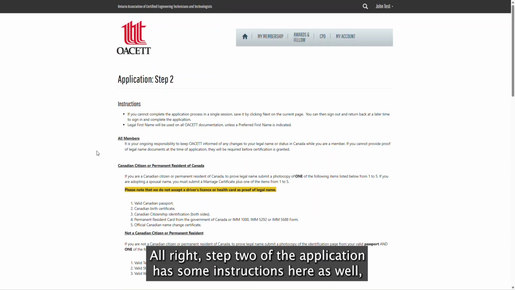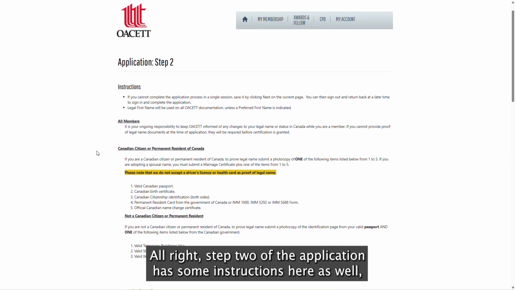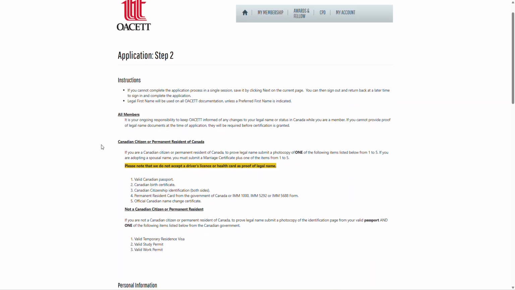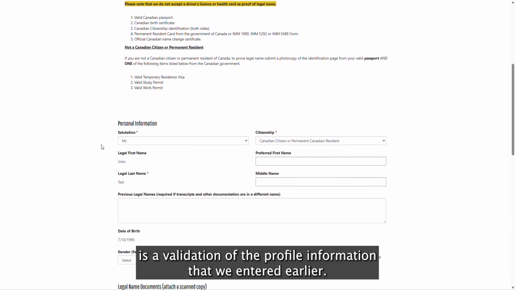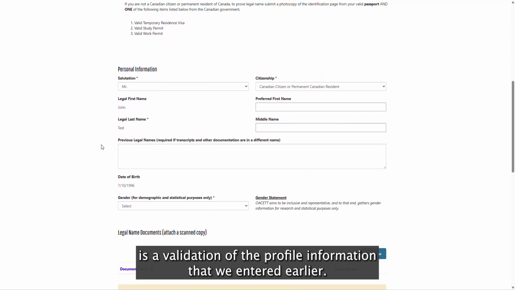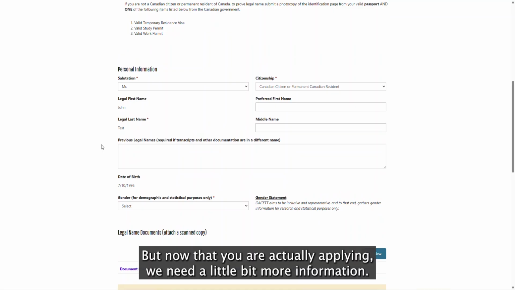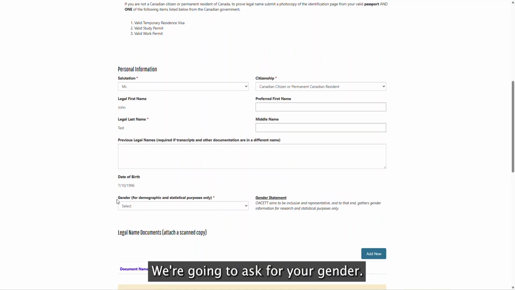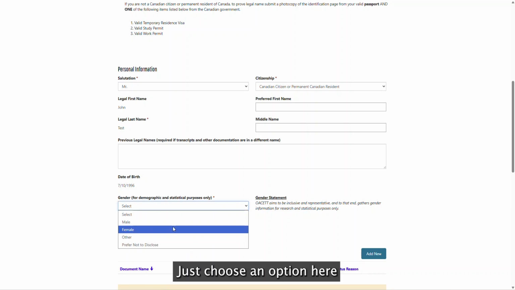All right, step 2 of the application has some instructions here as well. This is a validation of the profile information that we entered earlier. But now that you are actually applying, we need a little bit more information. We're going to ask for your gender. So just choose an option here.